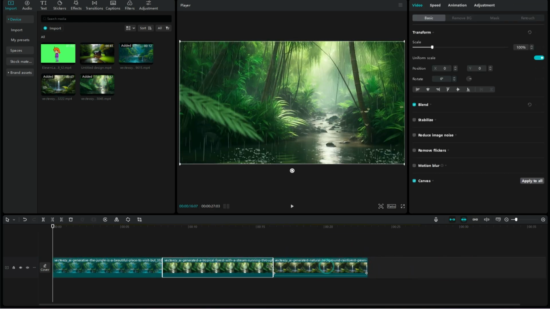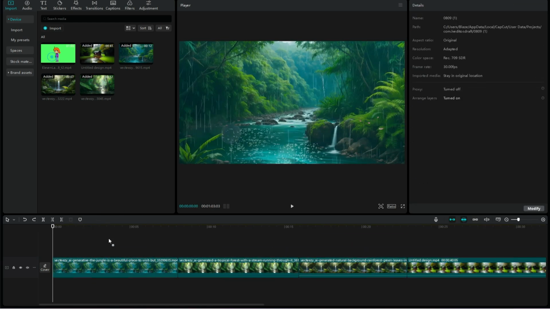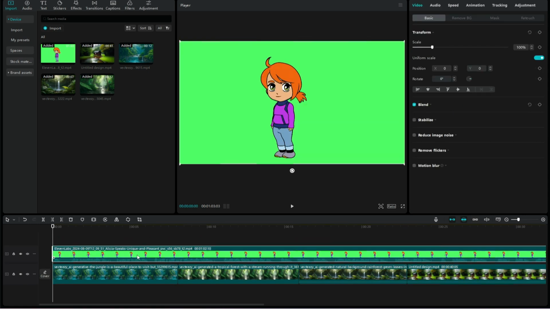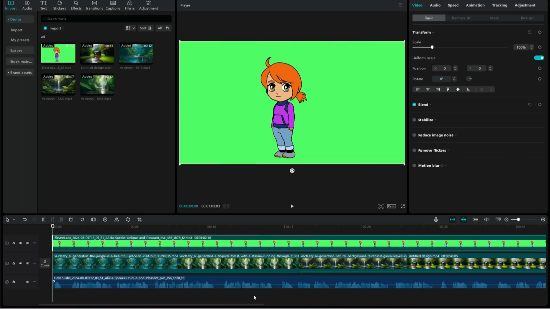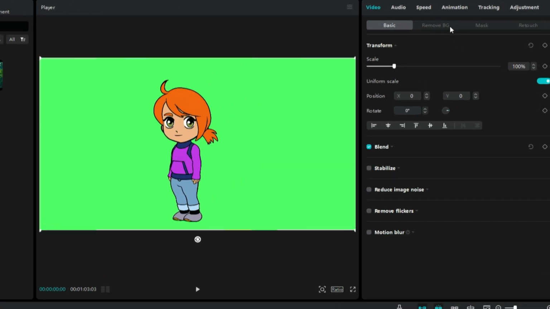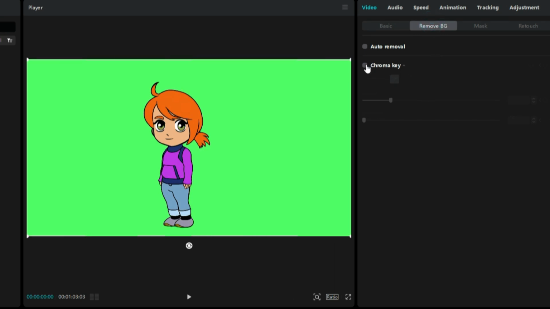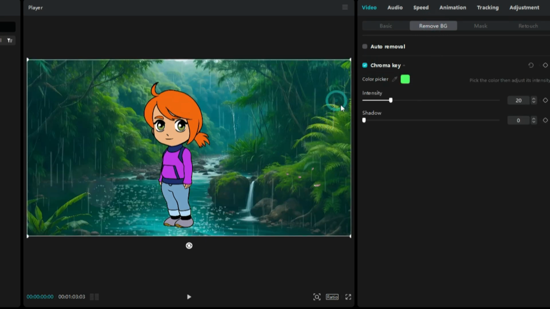Adjust the length of the background videos. After that, drag the character video to the timeline. First, right-click on it and extract the audio. Come to the editing panel and click on Remove BG. Enable the chroma key and click on the color picker. Then click on the green color, and it will be gone. Adjust the intensity and shadow to remove the green color completely.